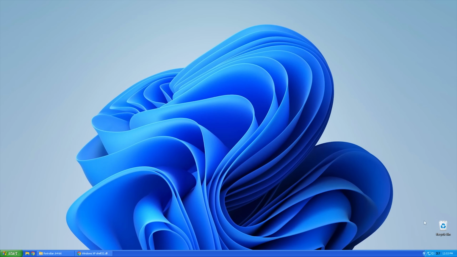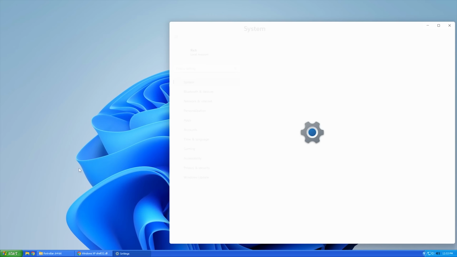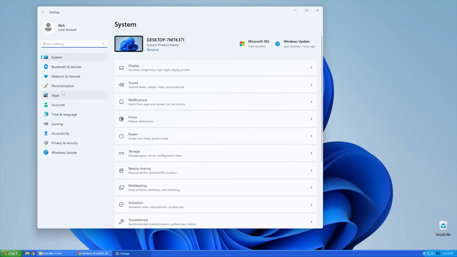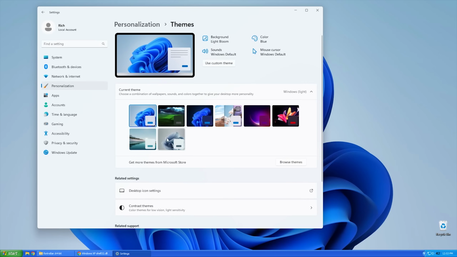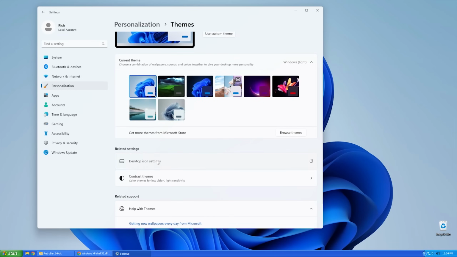Now to change the icons, I'm going to concentrate on the recycle bin because obviously that's a really obvious icon that you have on your desktop all the time. So to do that, we click on Start, we go into Settings, and then from Settings, we want to go into Personalization, and then from Personalization, you want to click on Themes. And then from Themes, you want to go to Desktop Icon Settings.